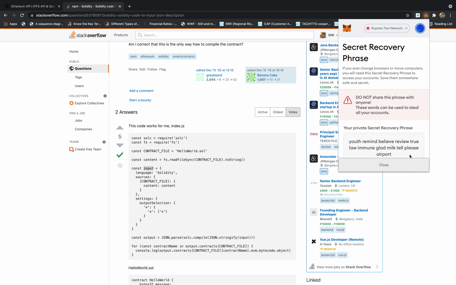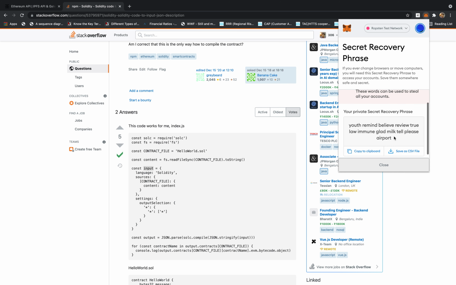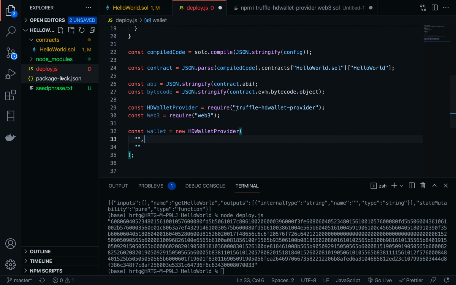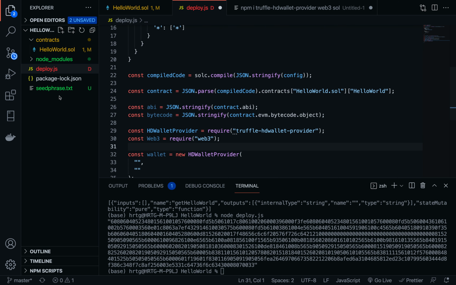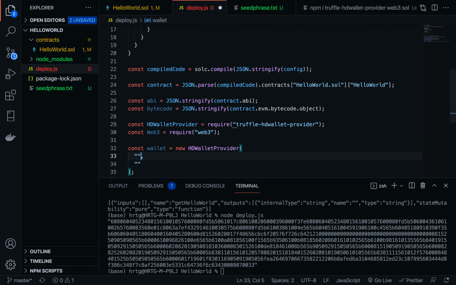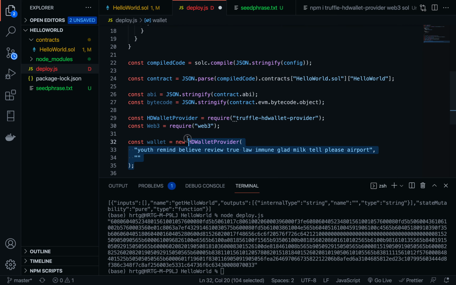Next. Now copy this seed phrase, go back to your code editor, create a file called seedphrase.txt and paste it here. I've already done this, so if you haven't, please do this and save it. Now I'm going to take this string, copy it, and provide it as the first argument for this HDWalletProvider constructor, and the next one will be your Ropsten testnet URL.